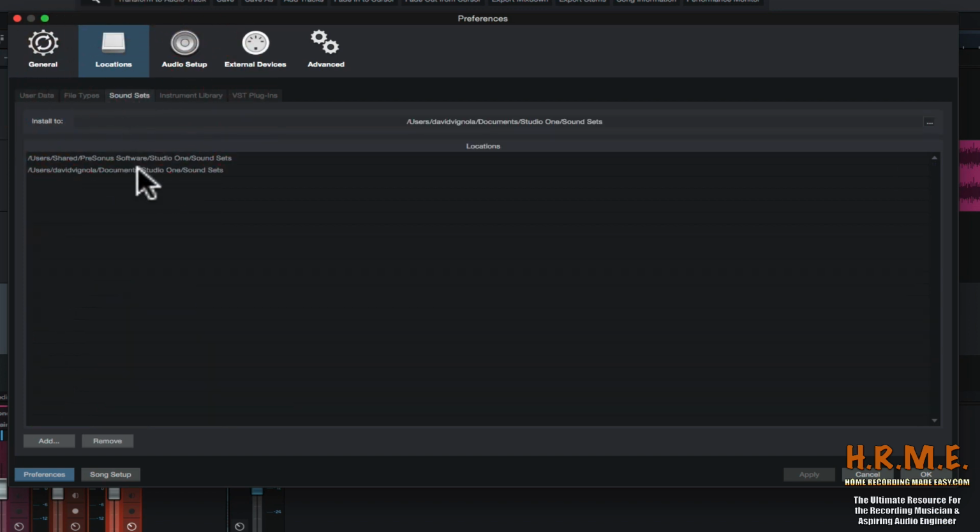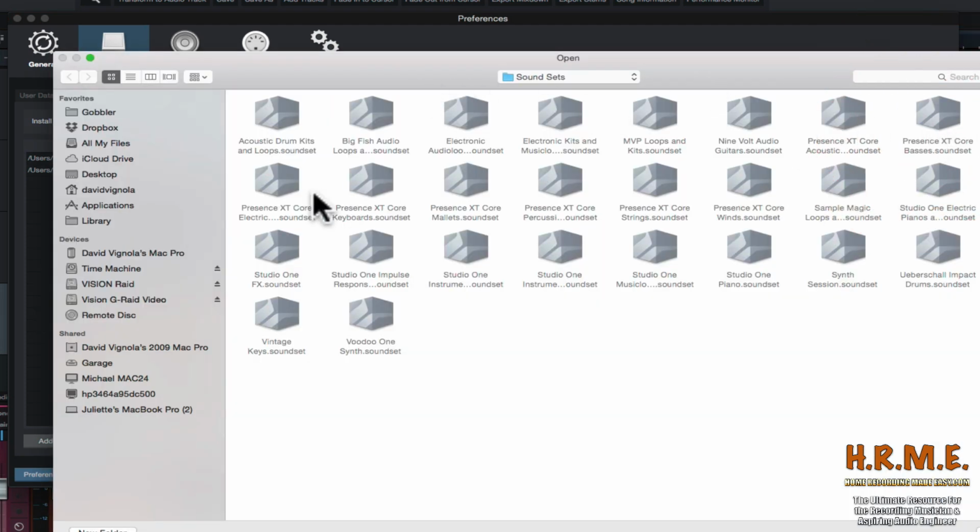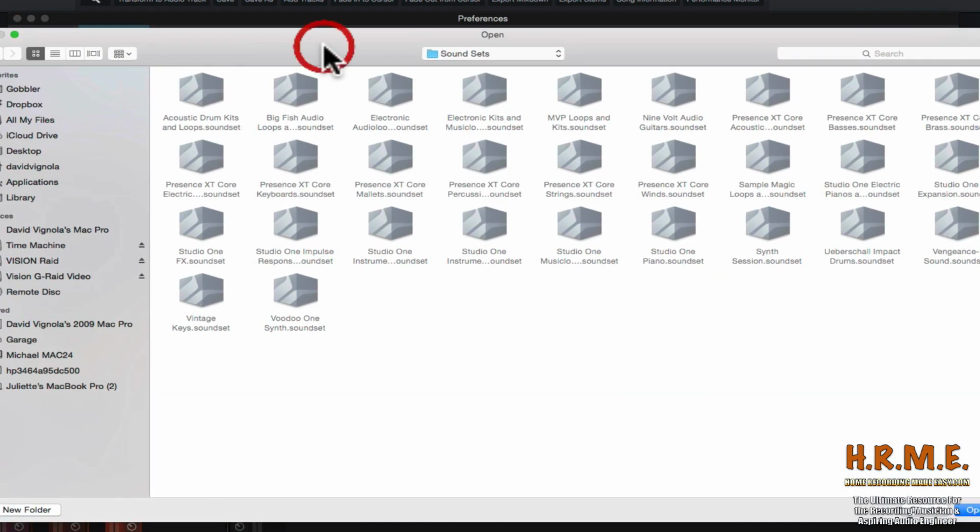Sound sets, again, here's a location where all your sound sets are going to be. And what do I mean by sound sets? Any of your software instruments, where do they reside on your desktop? And right now mine are under this directory here. But again, this is where all my sound sets are installed to this location on my hard drive. Again, by clicking this box, you can see all my sound sets are here. This is all done when you install Studio One. It automatically puts it there. PreSonus already does that. You don't need to worry about that.